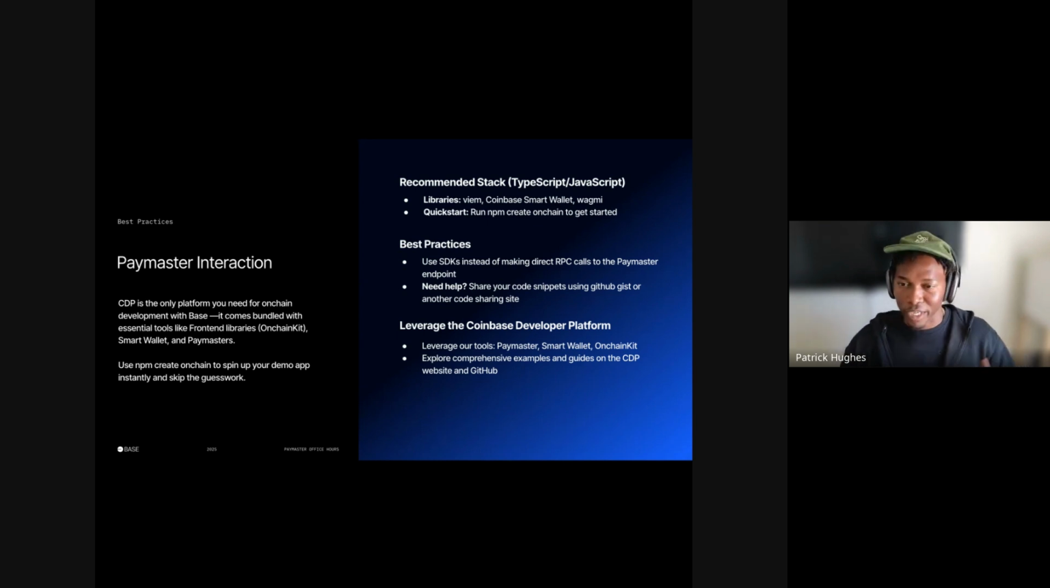Another best practice, when interacting with the Paymaster, it is best practice to use an SDK, right? This comes in with Viem. You have Permissionless, Pimlico. This is to create your wallets, to interact with wallets, to make these on-chain transactions, to send the user operations, right? These SDKs make it really easy. They're typed, and it's just like follow the documentation, it's well documented, and you can just be on your way. If you need help, definitely share your code.